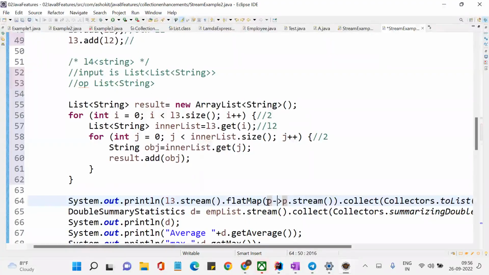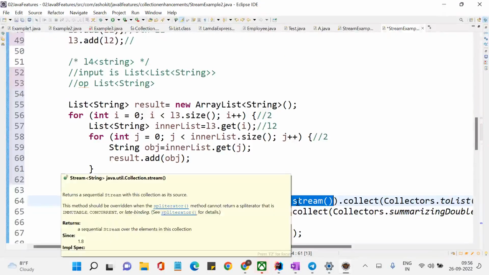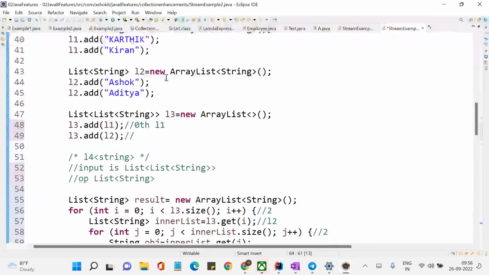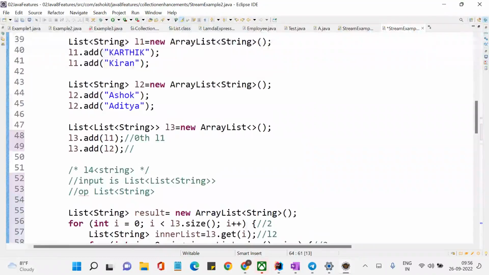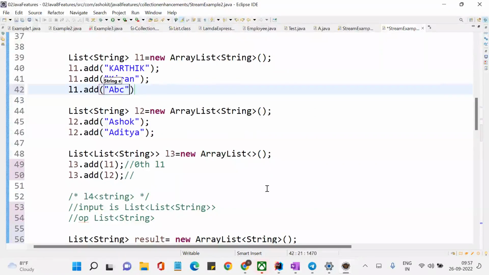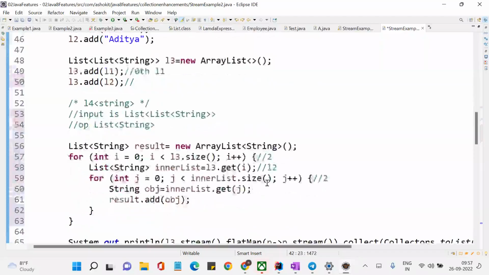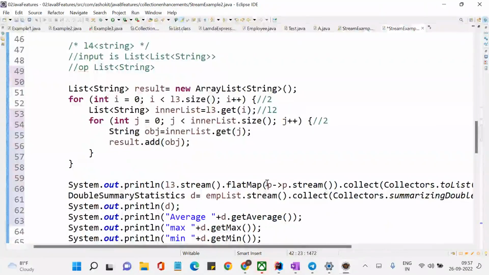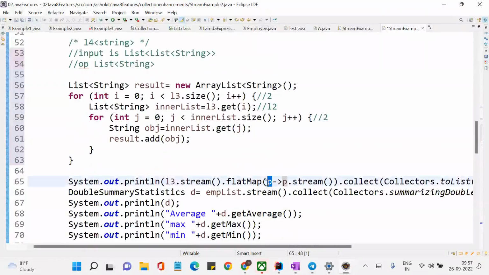See here, L1 is a list. When I say L1.stream, how many objects are coming? One or two? 2 objects. That means your input is one, but output is two. If I am adding one more here, what is the output? L1.add ABC. So when I do this, what is your input to flat map? L1 object, which is one list object. But when you say L1.stream, how many objects will be returned now? 3 elements. That means you are passing one input and getting multiple outputs, correct? That's the reason flat map is used for one-to-many mapping.